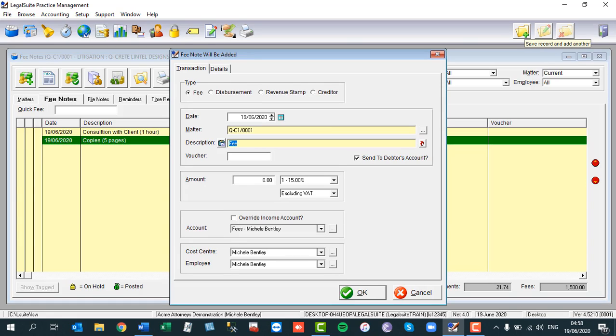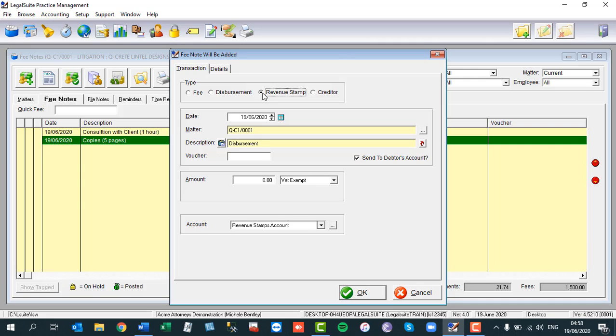Okay, so here we have our various types of items. We have our fee, our disbursement, and we are going to select revenue stamp. Okay, so the date on which the revenue stamp was applied to whichever document, okay, the matter, the program will confirm that you are in fact on the correct matter, and the generic disbursement appears here.